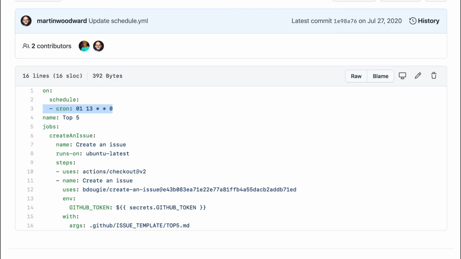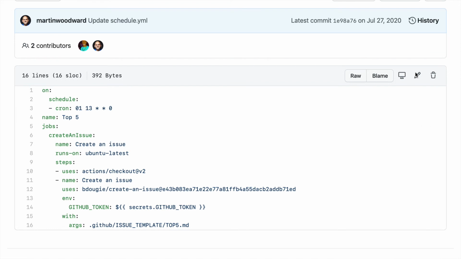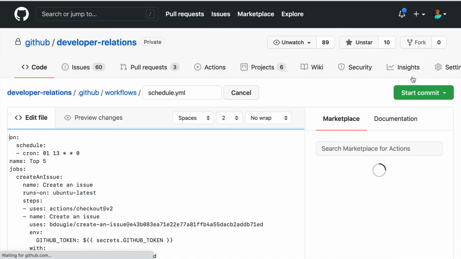And just want to point out that this is actually not 10 a.m. It's 10:01. You definitely don't want to run your cron jobs on the top of the hour, 00. Always want to pick a random minute. That way you're not competing for compute time against everybody else running actions.